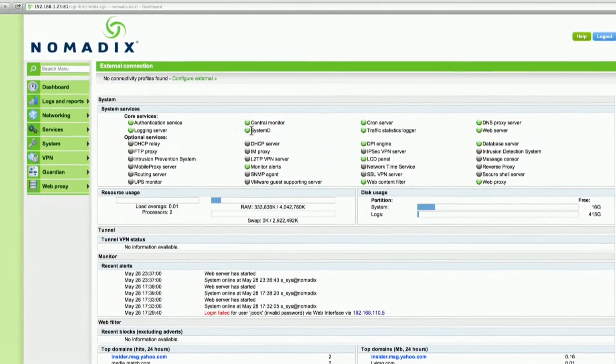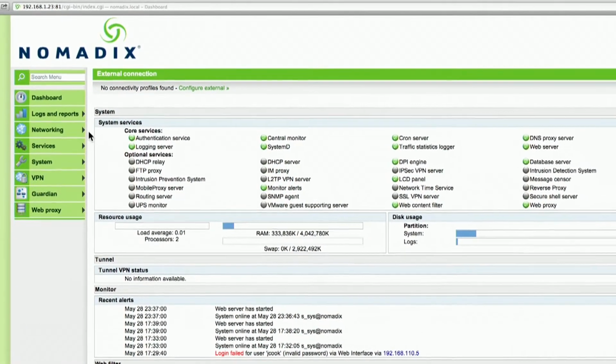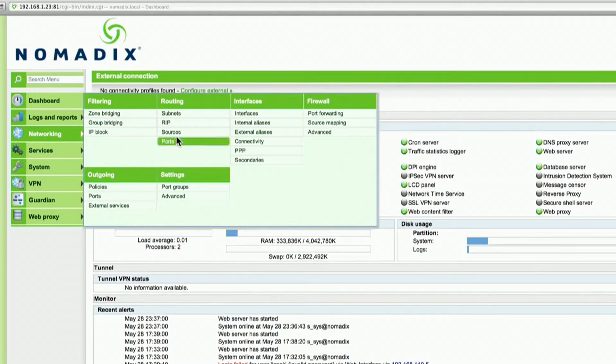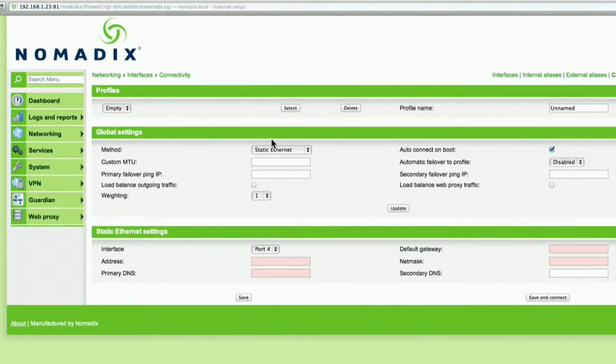Once you're ready to make your configuration changes, you will go to the Networking menu. You'll go to the Interfaces submenu and the Connectivity menu item. Once you have reached here, you will want to select an empty profile from the drop-down list. We will use the first one. You want to select it, so you click on the Select button.